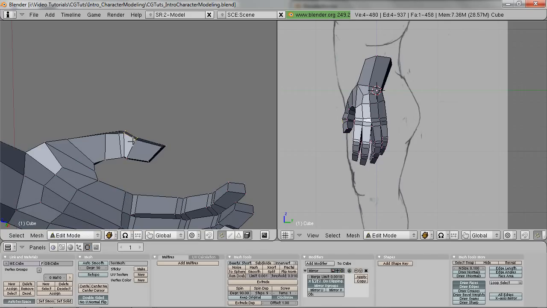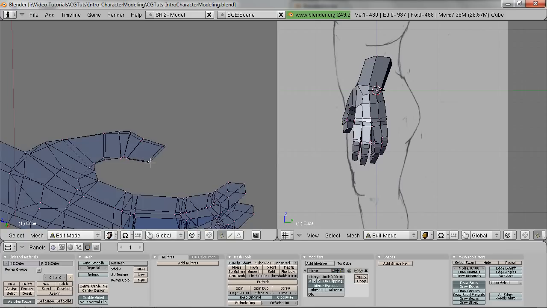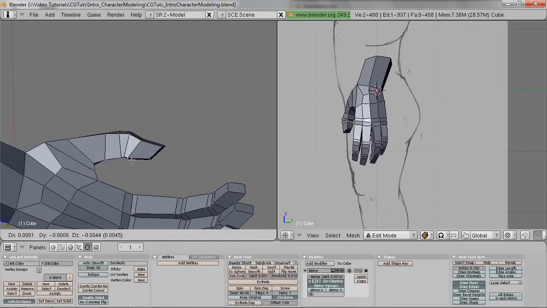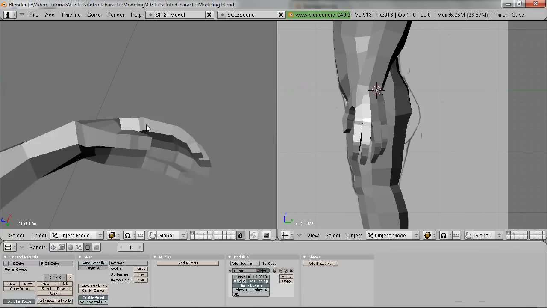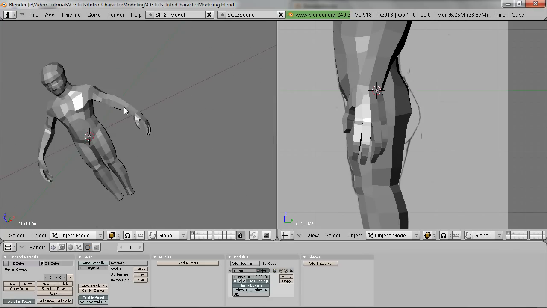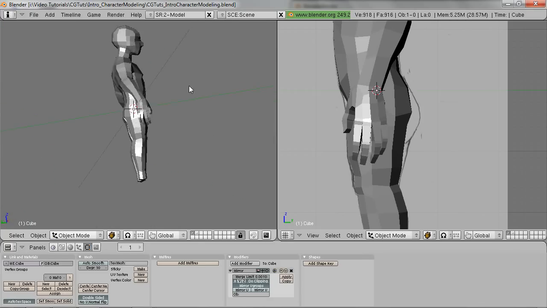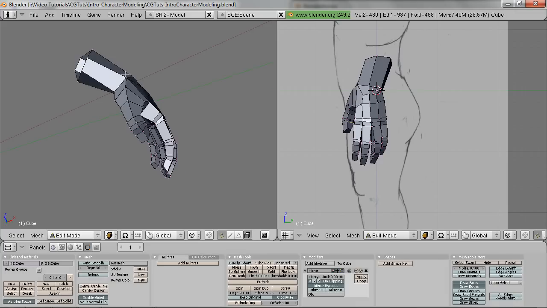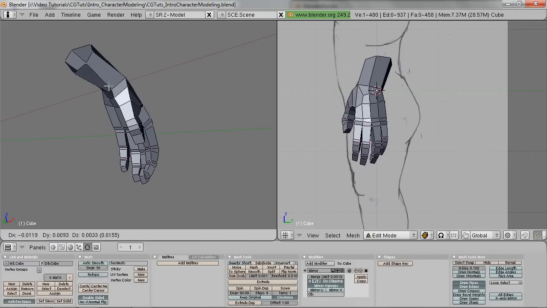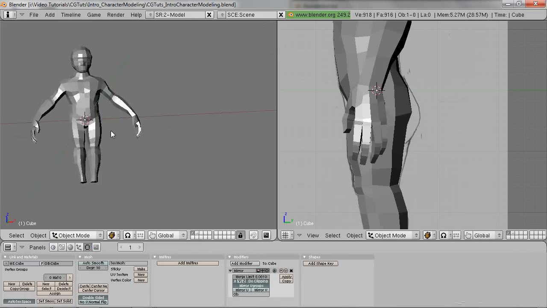So just working a little more to better define this shape. And there we are. That's pretty much the hand. We're going to leave that as is for the time being, at least. Obviously, we don't want to go too much longer on this tutorial, as we're already getting pretty long.